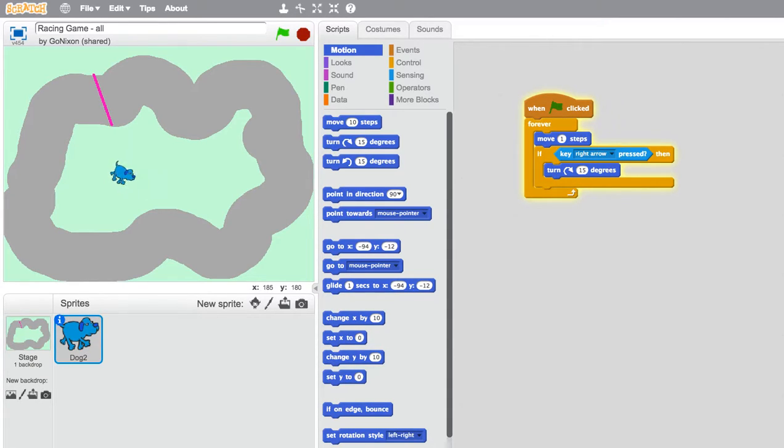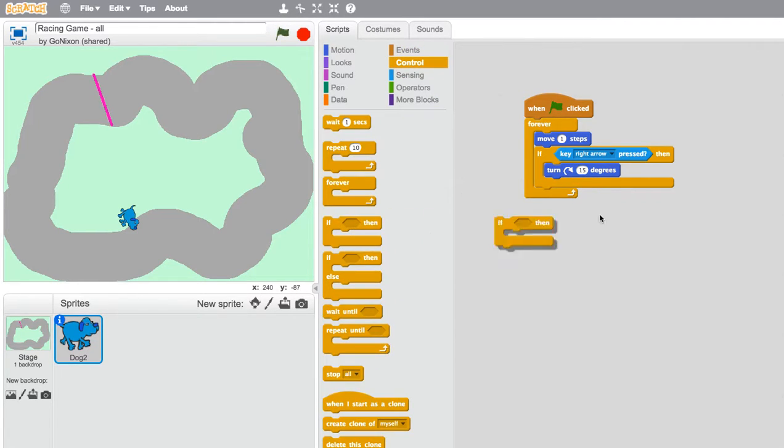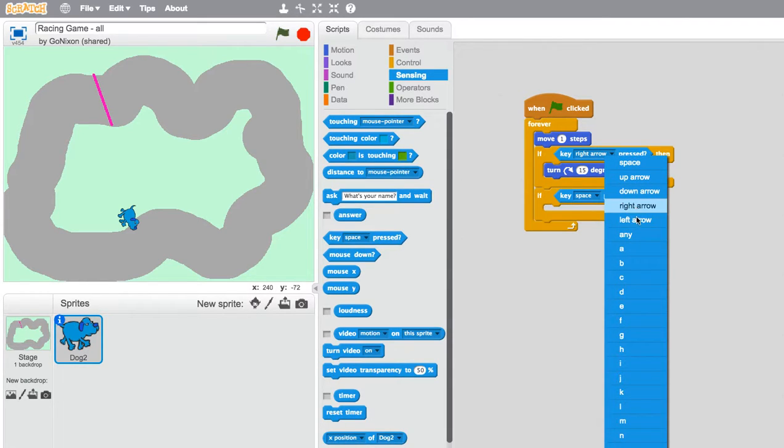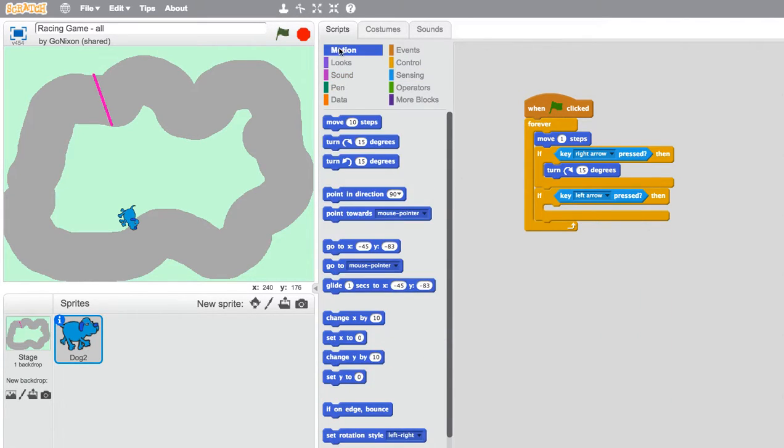Now if I press the right key, the dog is turning to the right. And similarly, I can add the control for the other direction. So if the left arrow key is pressed, we're going to turn it to the other direction, which is left, by about 15 degrees. So now let's give it another try. Okay, so if I press right, it turns right, and if I press left, it turns left.